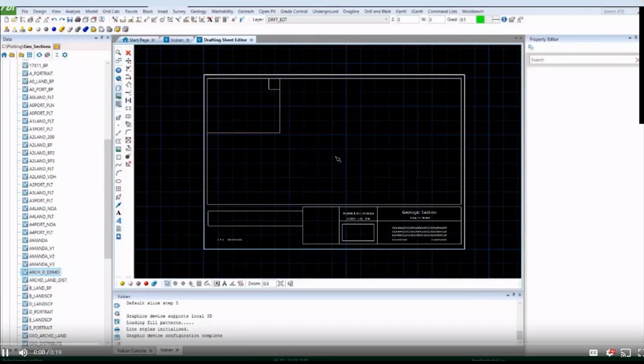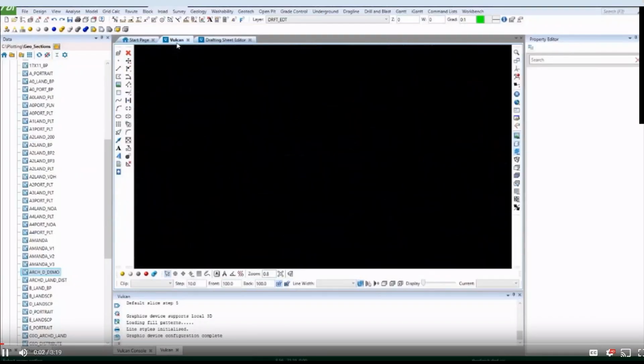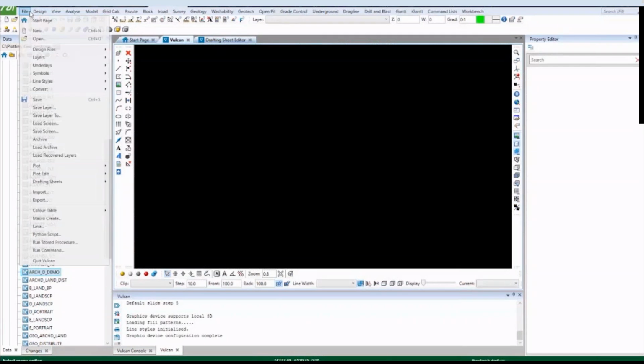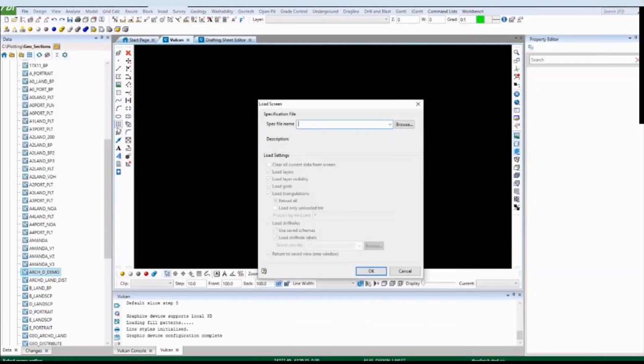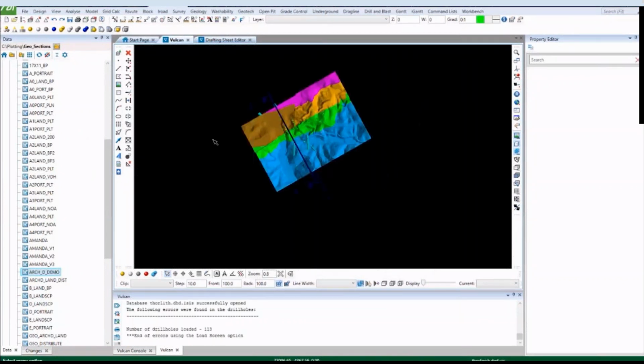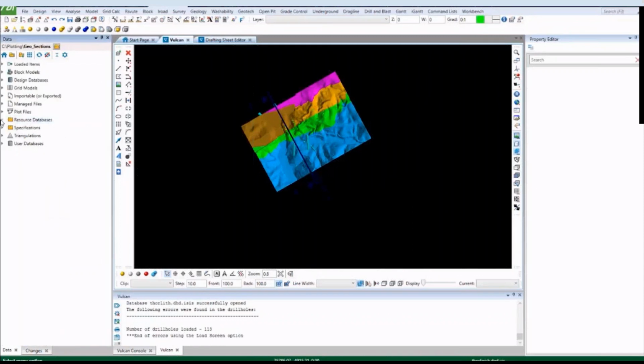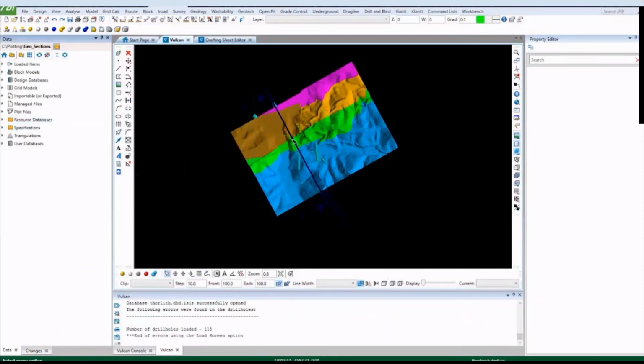This example is going to use the same drafting sheet that we just customized. I'm going to utilize load screen. I had a screen saved of some geology information from a previous session of Vulcan. Quickly go in, load my screen, all my data comes up. I highly recommend that you guys investigate load screen, save screens if you don't already know how to use that option.